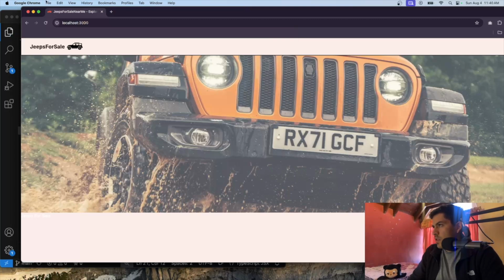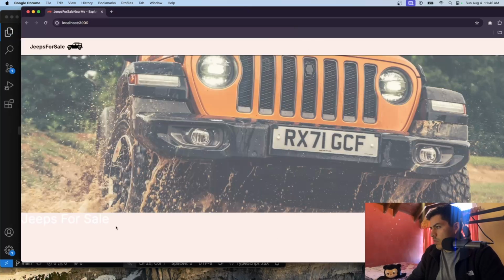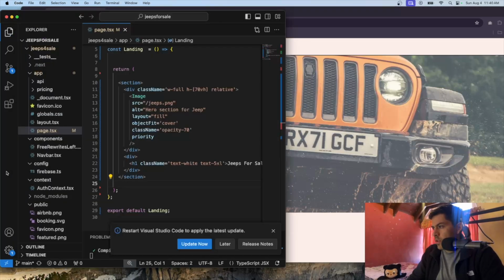Right, so as you can see, it's not going to be showing because of the color itself, of course. So we'll just say class, say text white, and then let's see what else we have to do. Maybe the text itself, we'll make it super big. Okay, still doesn't show. Well, it's here, so you can see that it's here. Jeeps for sale. So now at least we can see it.